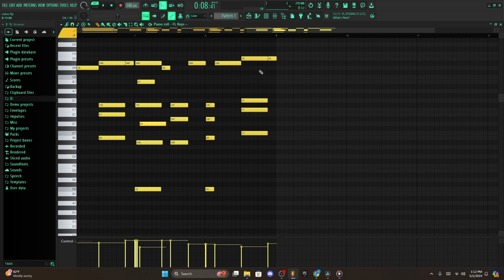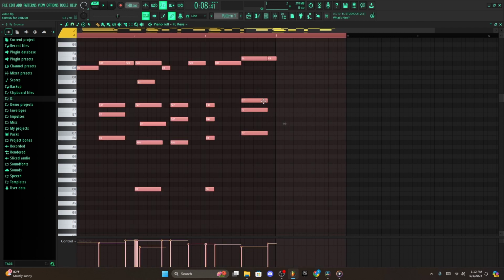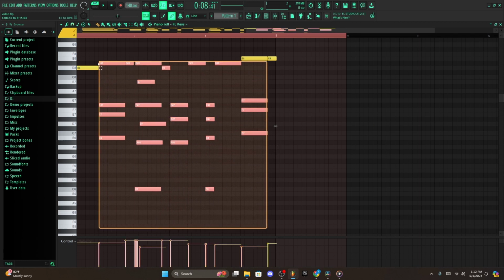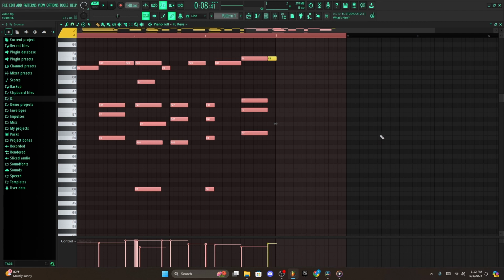Hit Command or Control-A and it will select the entire pattern. To select a specific area, you can hold Command or Control and drag-click. Last, if you want to deselect the notes, you can hit Command-Control-D.